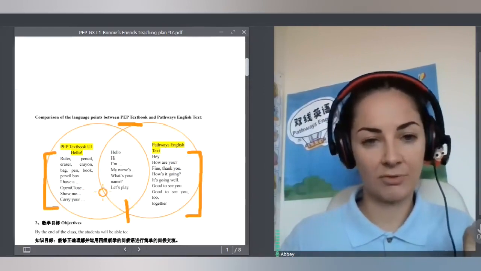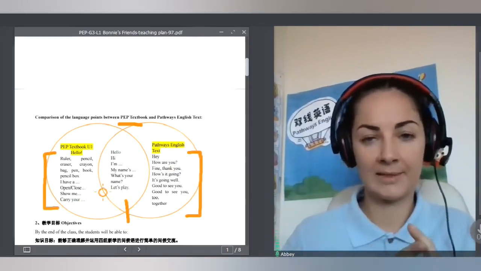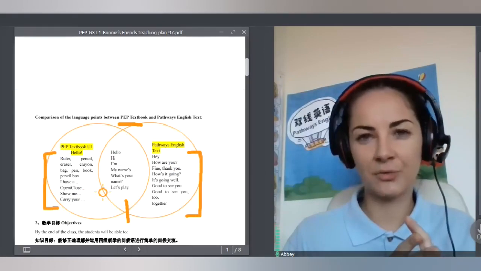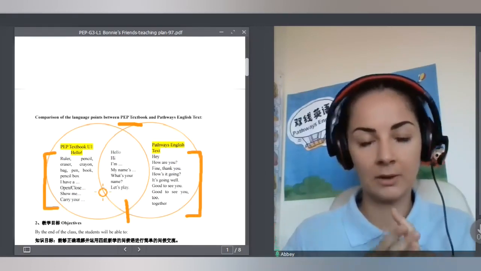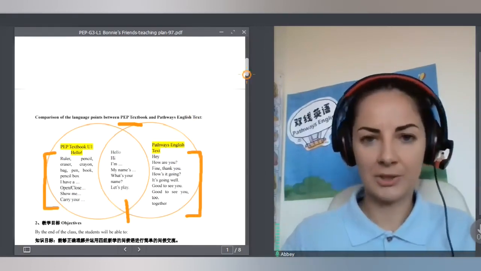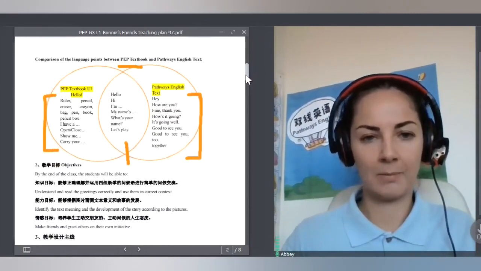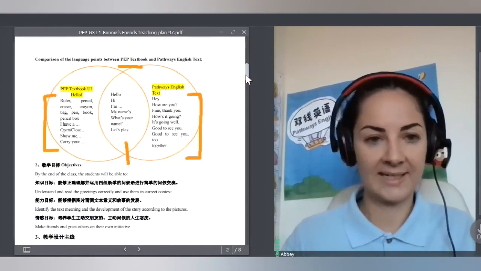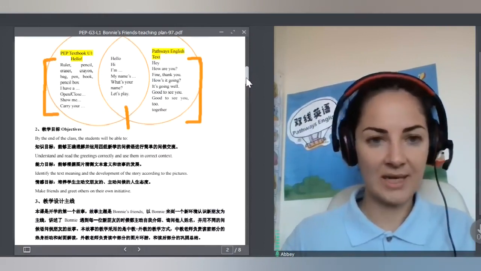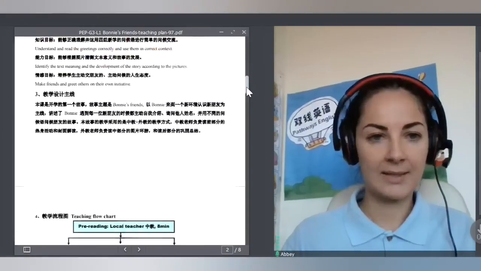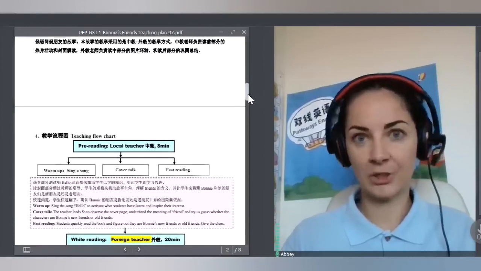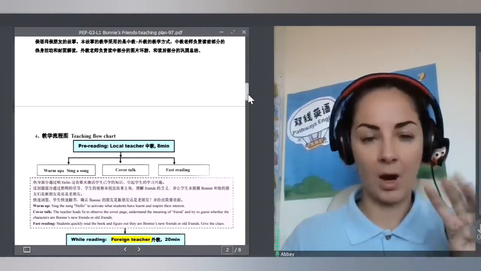So you can see they've done greetings, hello, hi, my name is. Okay, so this is what they should have already covered or will be covering, which gives you a good idea of what they've been taught by their own Chinese English teacher. You have the objectives of the class as well. And then you come down to these flowcharts, and there are 4 parts.